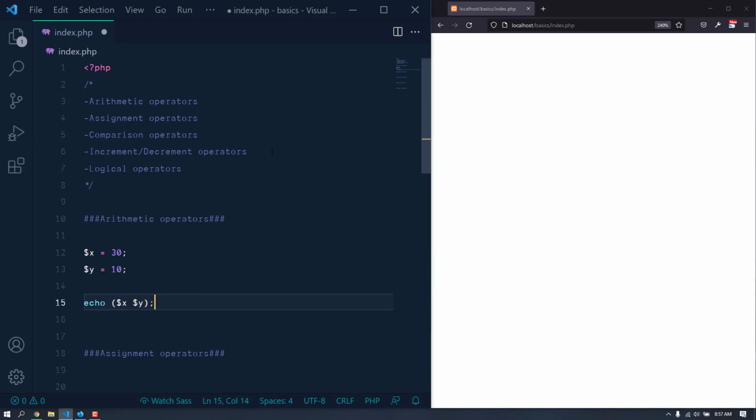So there are 6 arithmetic operators: the addition, subtraction, multiplication, division, modulus, and exponentiation. The addition is just simple. We can just add a plus and it is going to add 30 with the 10 and the value will be 40. We can use the subtraction by using a minus here. So the value will be 20. It will minus 10 from 30. That gives us the value of 20.